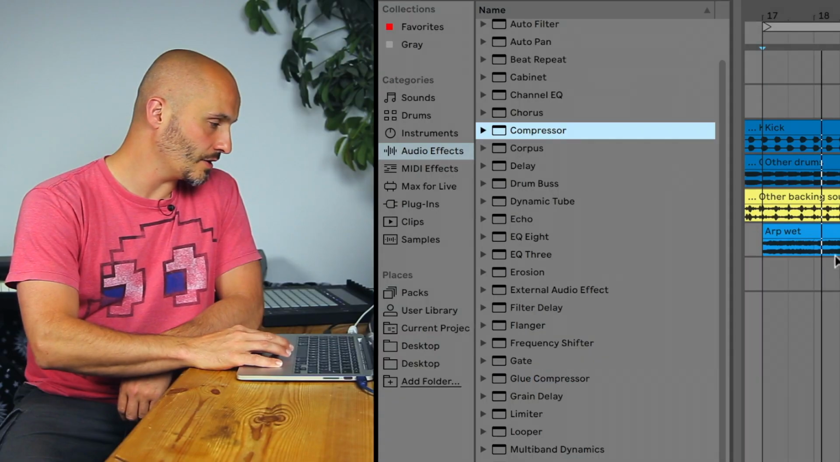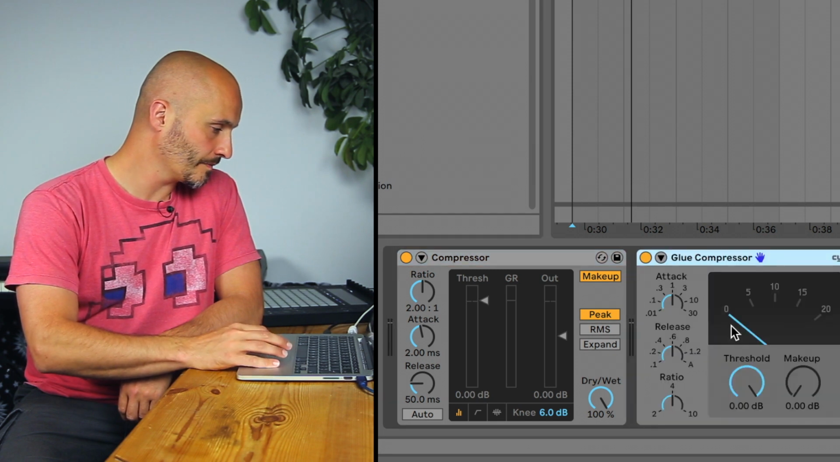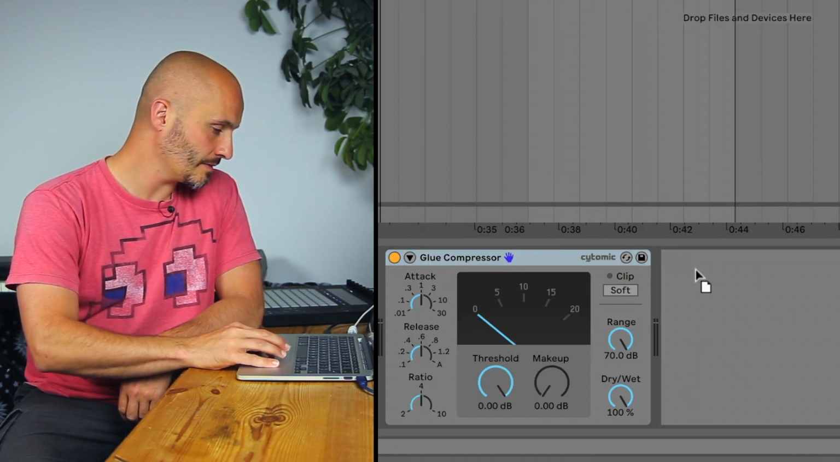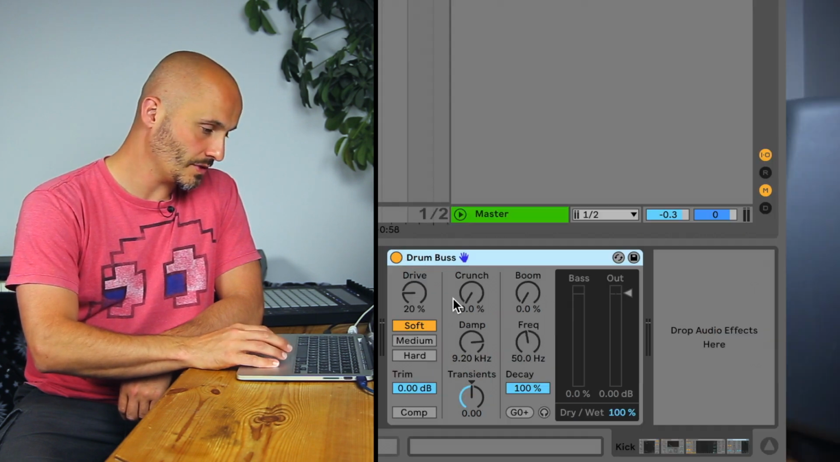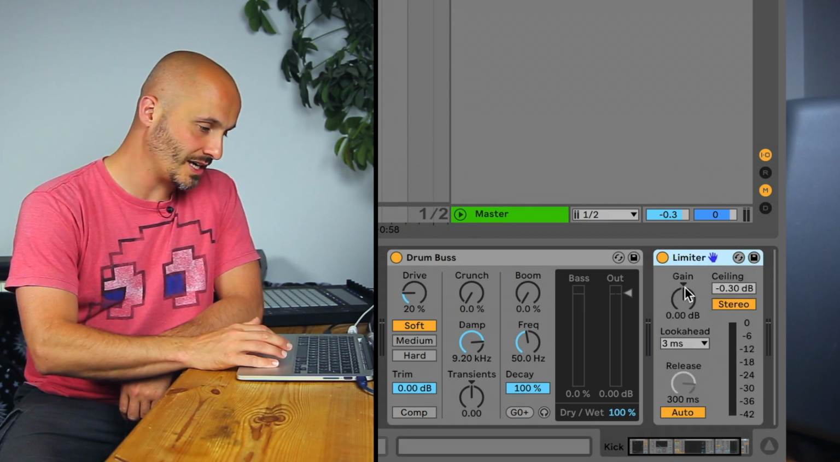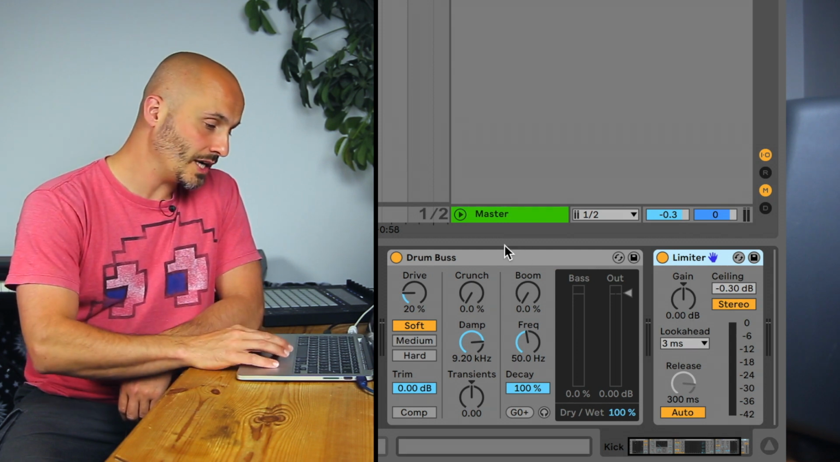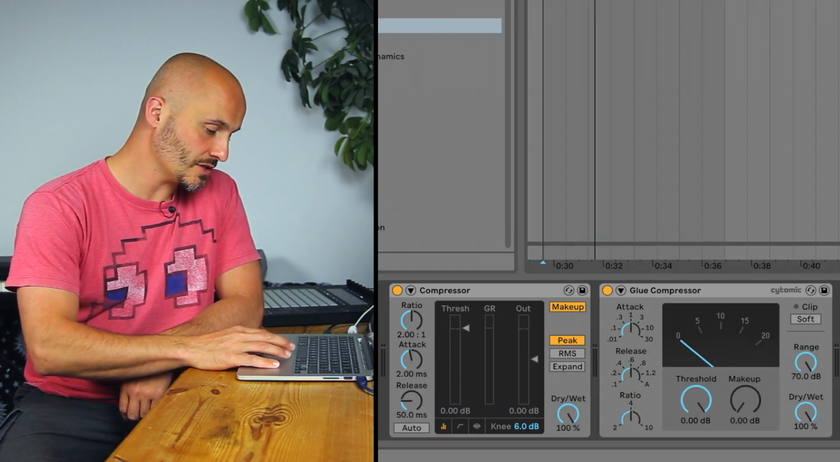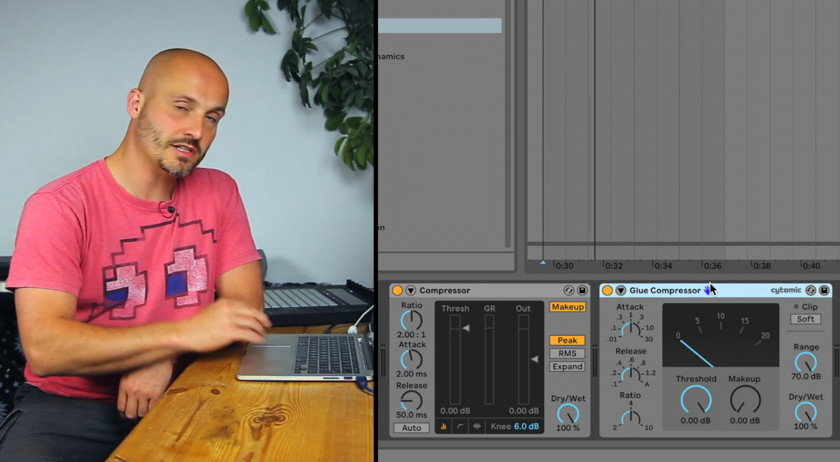We have compressor, glue compressor, multiband dynamics. To some degree we have drum bus because this has a built-in compression function, and then we also have limiter, which is a very specific type of compression with specific settings. So we're going to focus on the first two out of the lot here, which is compressor and glue compressor.